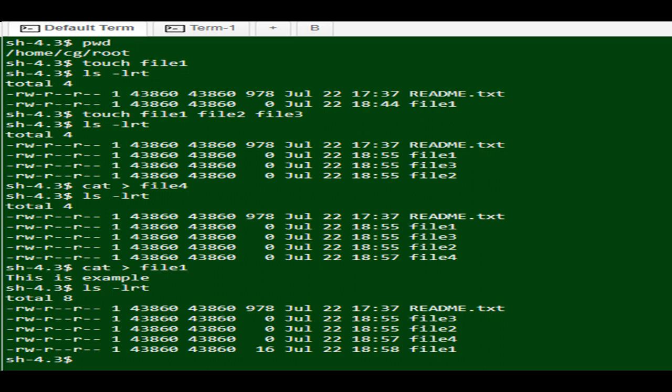To create a file, cat followed by the greater than sign, then the file name. I have given the file name as file4. After that I have executed the ls command. If you see, file4 is also created, along with the three more files which were created using the touch command, but all four files have a size of 0 byte. So I will try to append some data in one of the files so that the size will not remain 0 byte. So using the cat command we can create a file.